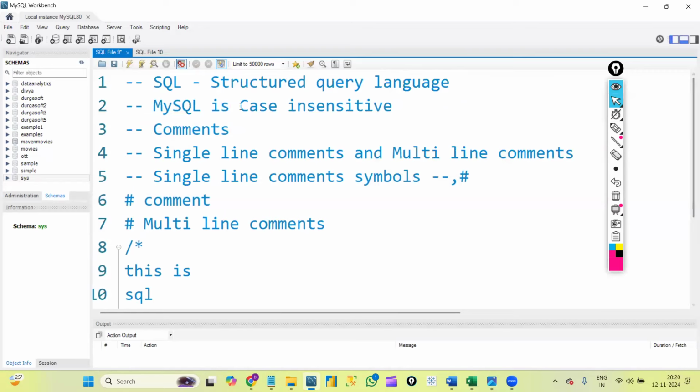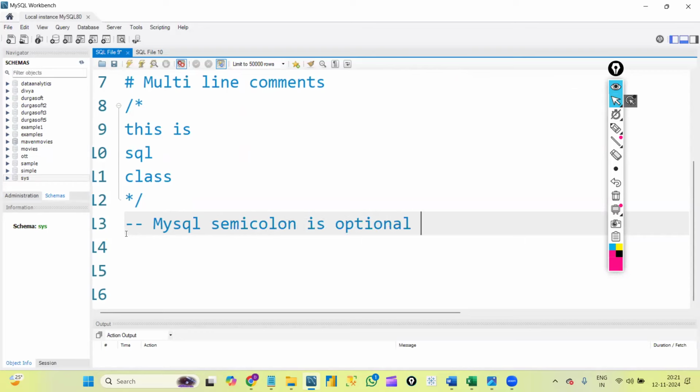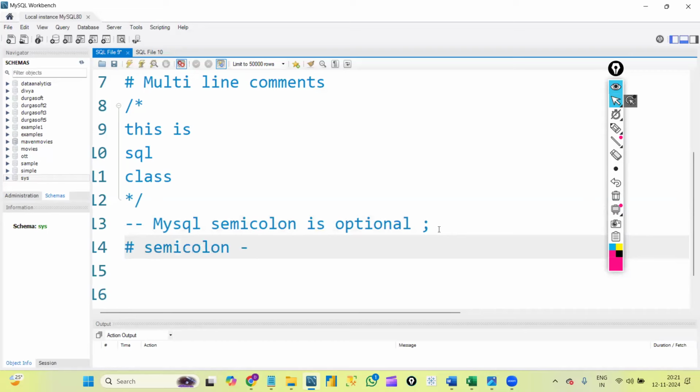And I said one more point, that is MySQL is case insensitive, right? So next, one more point, let me just mention here only, in MySQL, semicolon is optional. Okay, that is, we'll have semicolon here. Basically in SQL language, we will use a semicolon as the end of the statement.